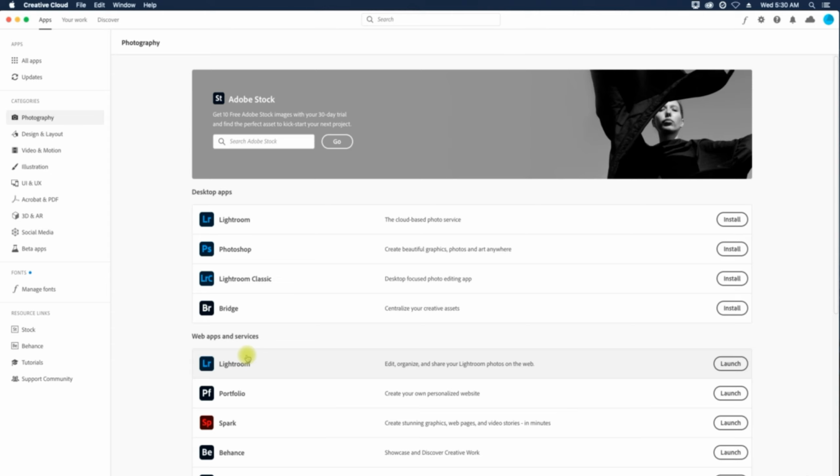Basically you can install Lightroom, which is the cloud-based photo service, Photoshop, create beautiful graphics, photos, and art anywhere, Lightroom Classic, desktop focused photo editing app, and then Bridge, centralize your creative assets. So that's an option with the desktop apps.